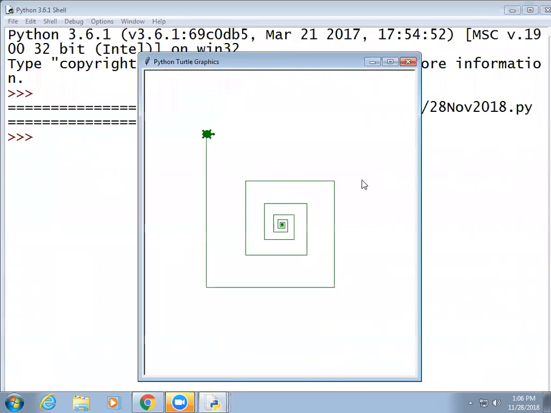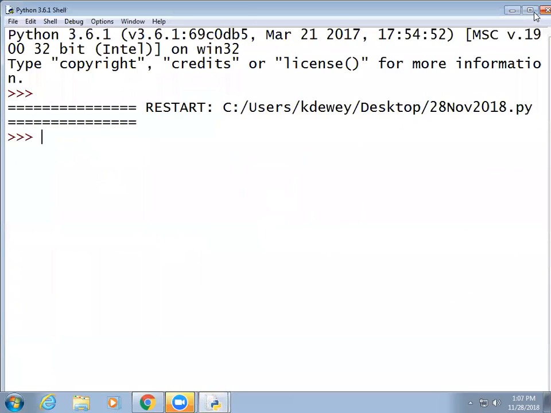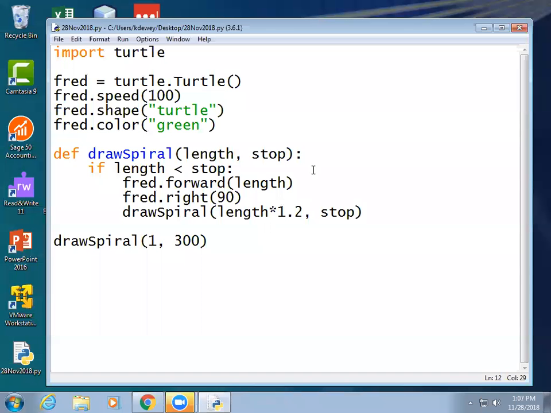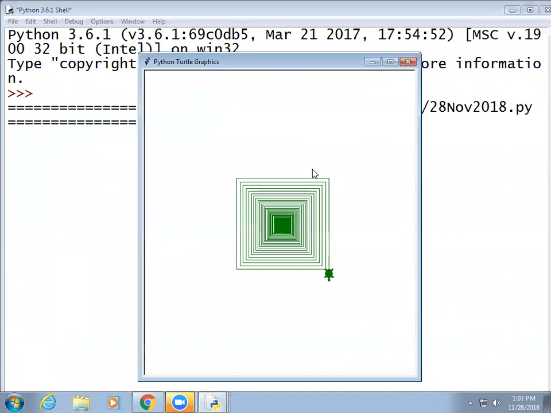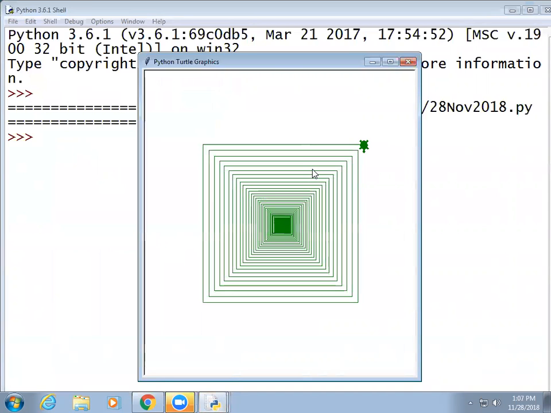Yeah, that's what I was thinking. So that's a different kind of recursion. That's like 1.0. Yeah. Oh. We'll get there. That poor turtle. I like that one actually. That's kind of cool.